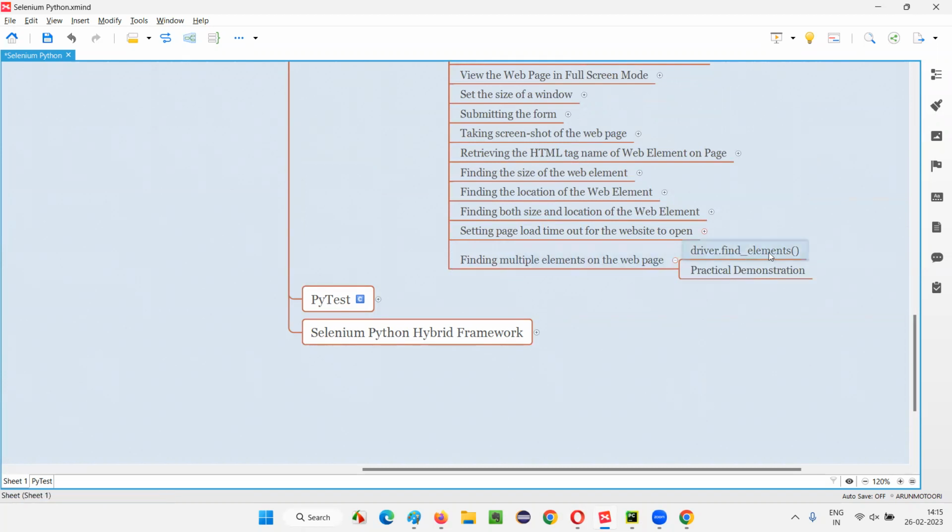So hope guys you understood how to use find elements. I have provided a lot of examples in this session, guys. Okay, so that much is enough.